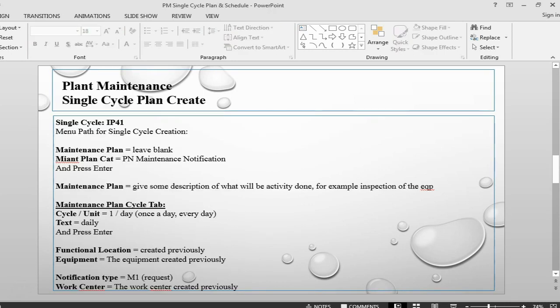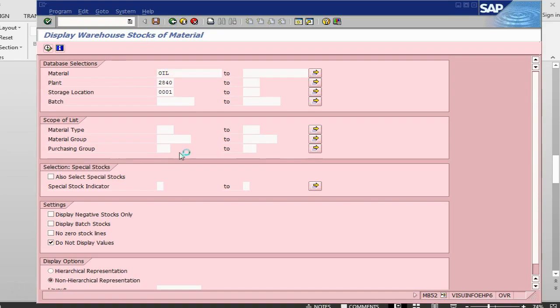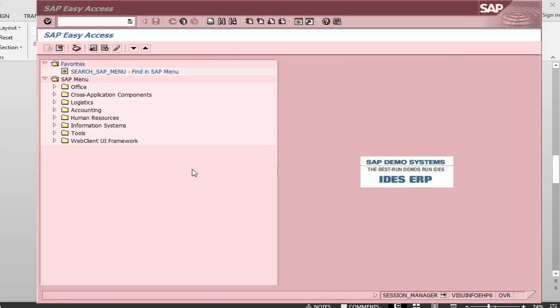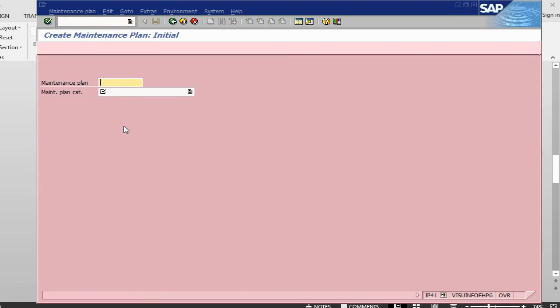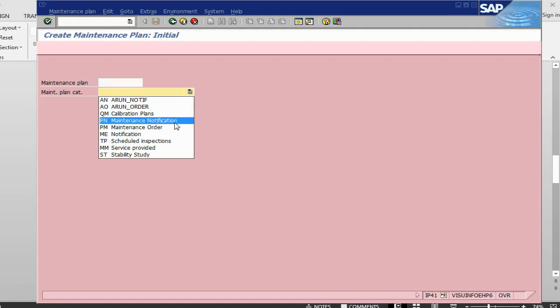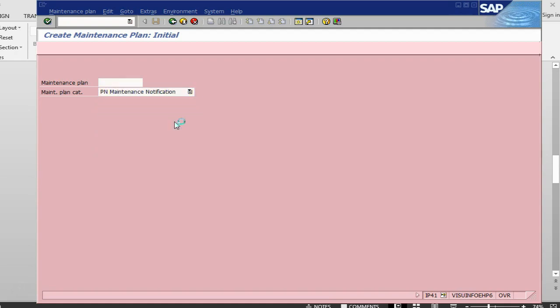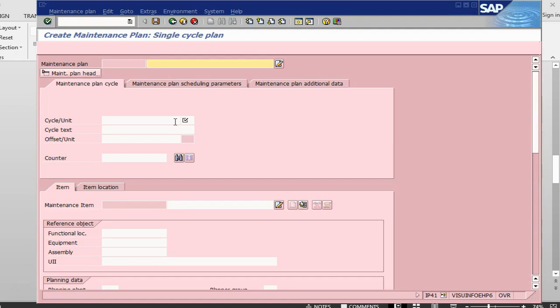So let's get on and start to create this single cycle plan. Let me go into the main screen here. The transaction code that we have is IP41, single cycle plan. For maintenance plan category, the category that we're going to use is maintenance notification. Let's say activities for electric motor.